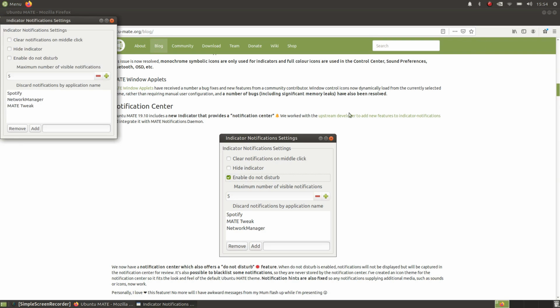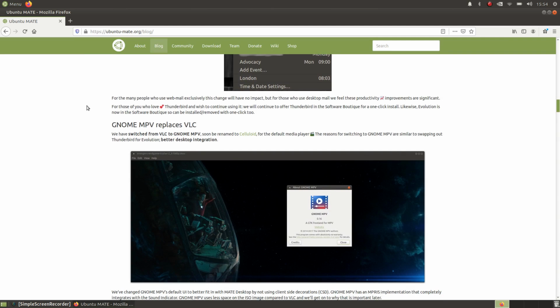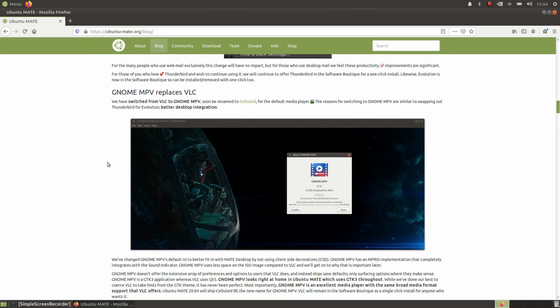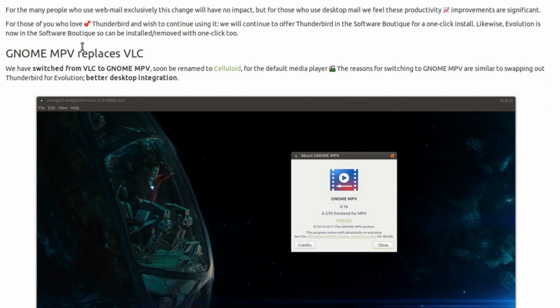Settings, so let's go to settings, and you've got the enable do not disturb there. Evolution replaces Thunderbird, so I haven't tried that out yet. I normally use Thunderbird. They've got the GNOME MPV, which replaces VLC. So what they're saying is they've switched from VLC to GNOME MPV, soon to be renamed Celluloid, for the default media player. The reasons for switching to GNOME MPV are similar to swapping out Thunderbird for Evolution, better desktop integration.